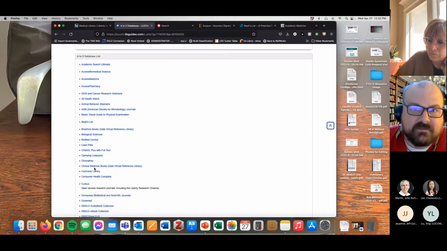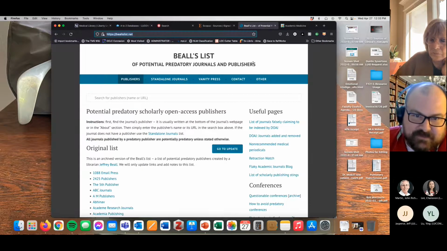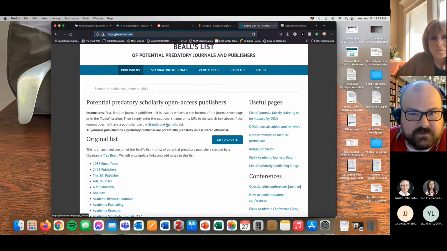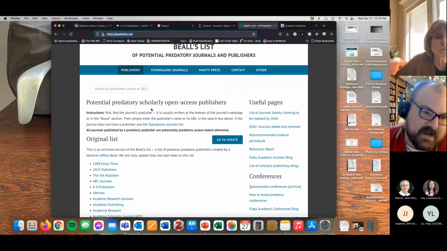One of the first things, and I'm probably going to spend the most time on this because I think it's so neat, is called Beall's List. You might hear it called Beall's List of potential predatory journals, but a lot of people just call it Beall's List. It's a free resource. It was built by a librarian, and it has a searchable database for journals, vanity presses, even publishers that might be predatory if you're not really sure.